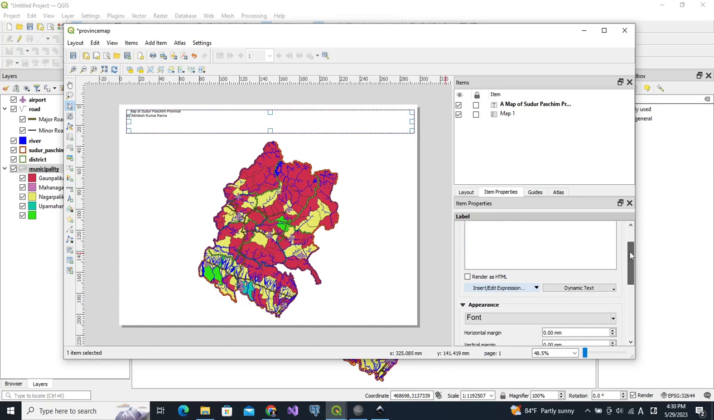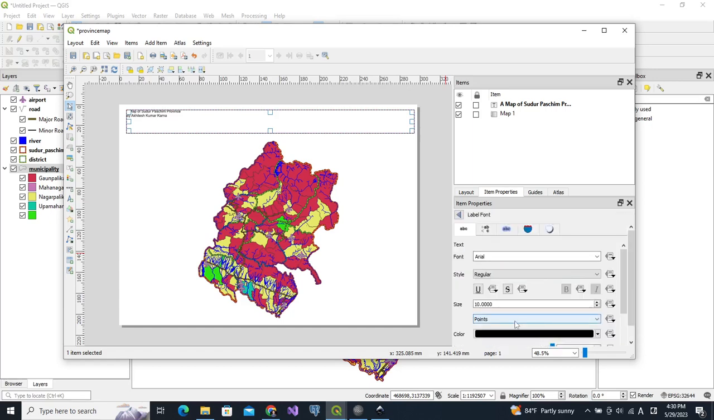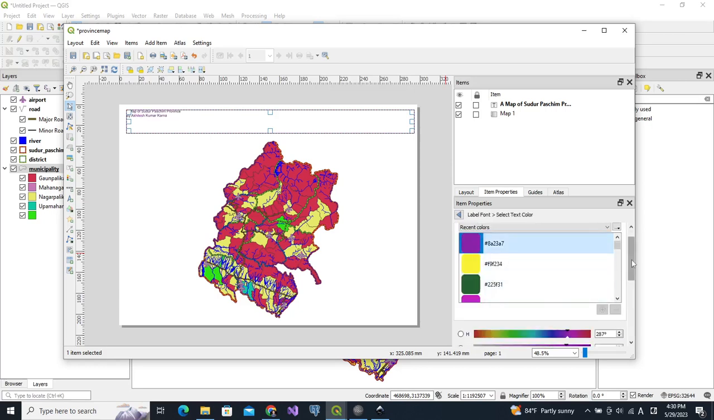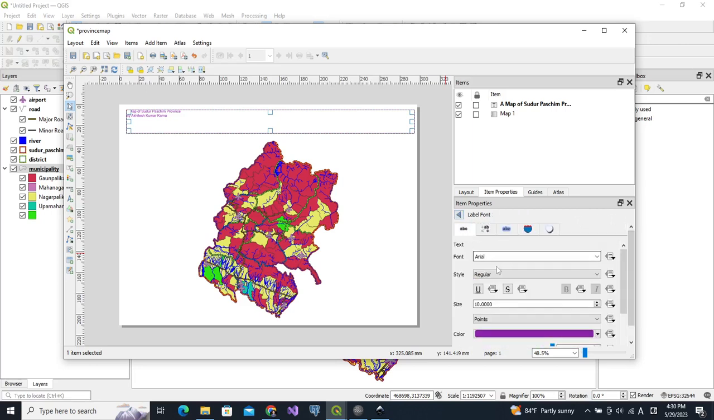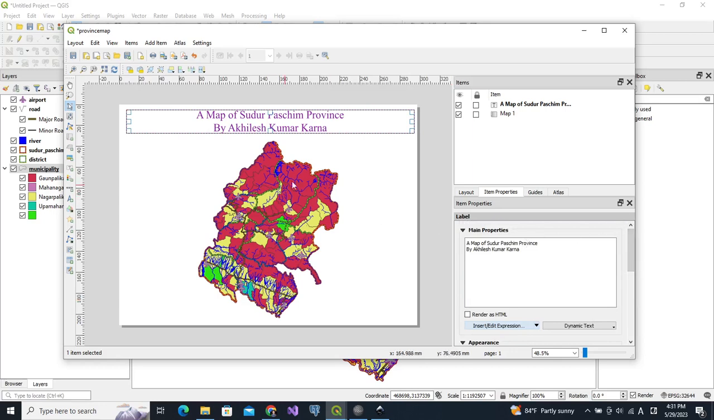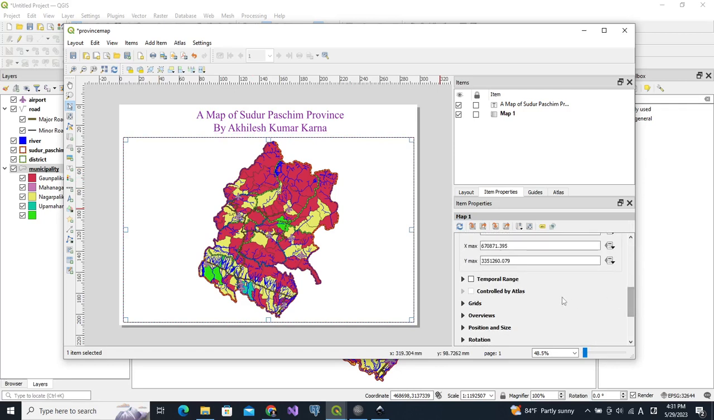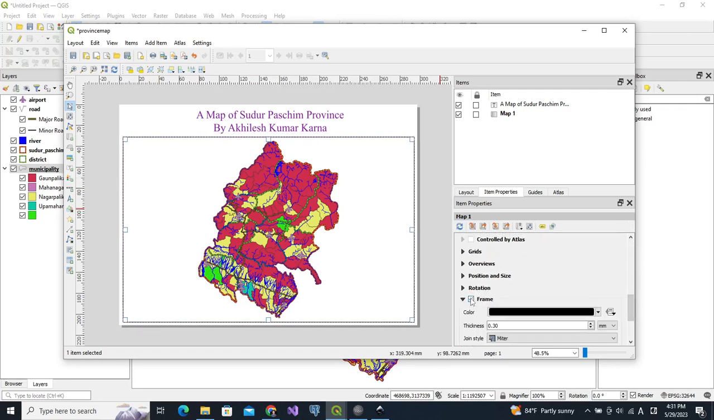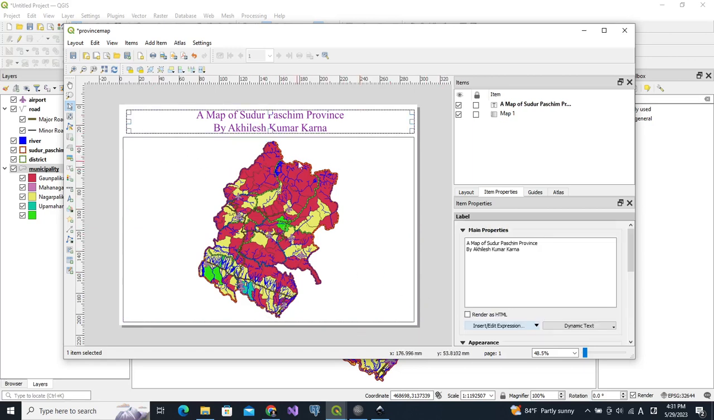Your name, so you can change this font and everything, like the color, whatever you like, and font you can change to times, like you can select 20 or maybe 30 and keep it in the middle, so center, middle. Okay, so we have created the title, and if you want, you can create a frame around this map. So if you look now, it is inside a frame. So we have created map with title.